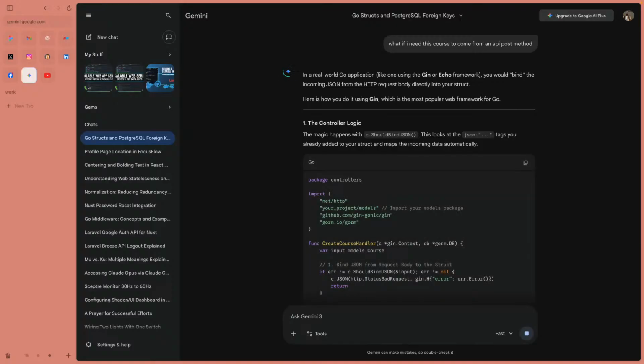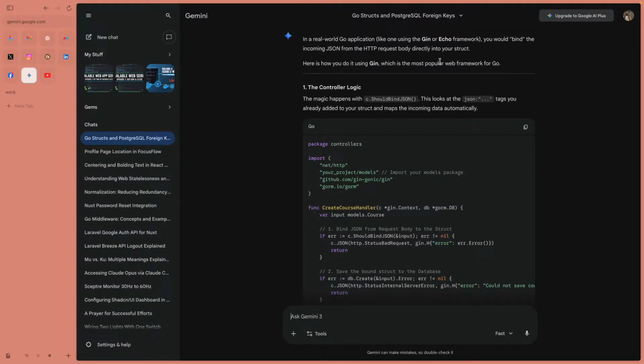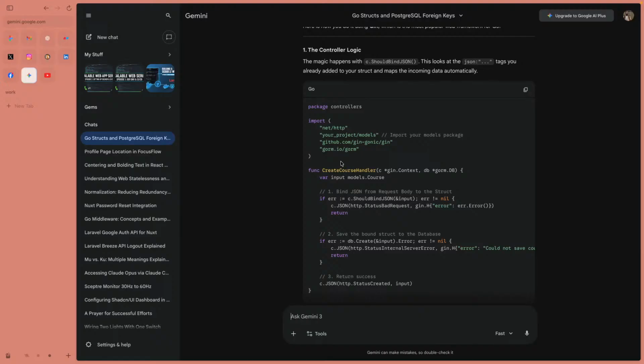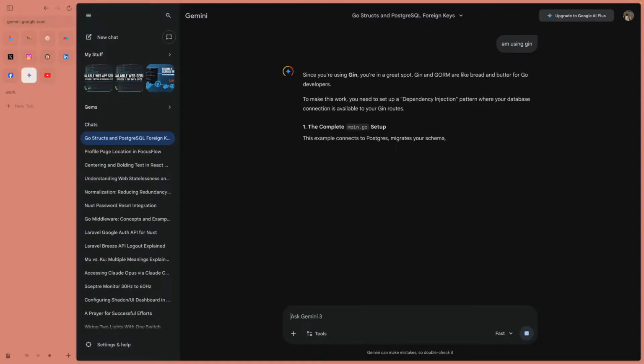Let's go. I think today I have to finish this feature so that tomorrow I can go and work on something new. So in a real-world Go application, like one using the Gin or Echo framework, you would bind the incoming HTTP request directly into your struct. Here's how to do it. Let me say I'm using Gin.